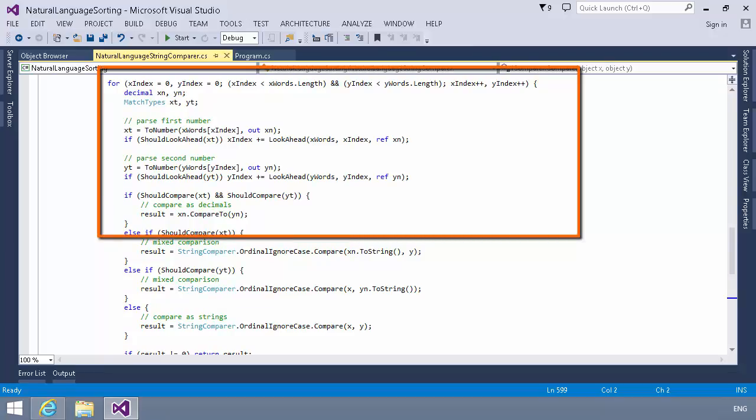While X index is less than the X word length and Y index is less than the Y word length, and then we'll increment X index and Y index. And what we do inside this little for loop, we declare a couple of decimals, the XN and YN. We then declare a couple of match types, XT and YT. We will parse the first number by calling toNumber, and then we'll check if we should look ahead. Then we will increment the X index by the look ahead X words, X index ref.